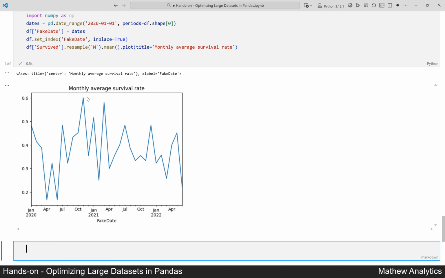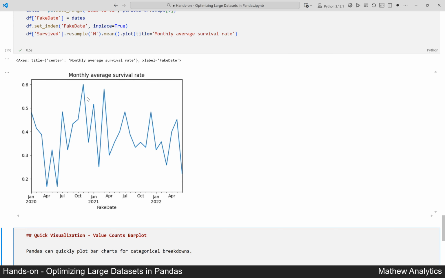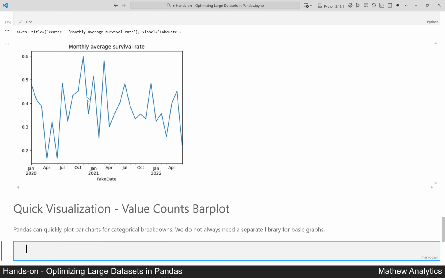Quick visualization, value counts bar plot. Pandas can quickly plot bar charts for categorical breakdowns. We do not always need a separate library for basic graphs. Running the cell now. This quick plot compares survival rates by class. Simple visualizations help us find patterns fast.